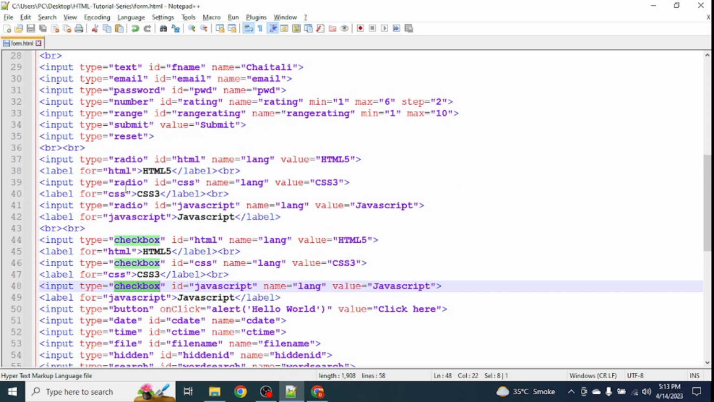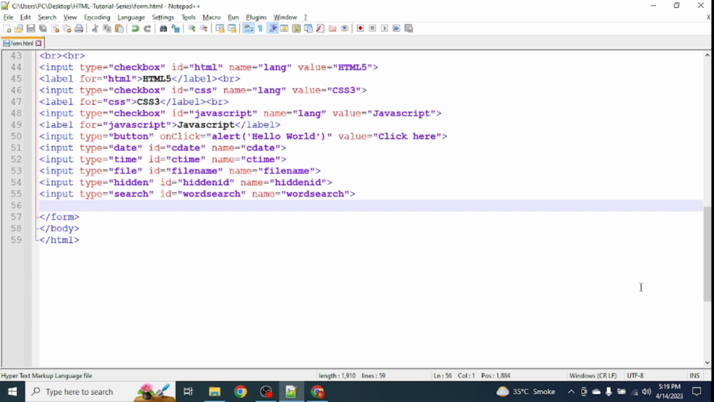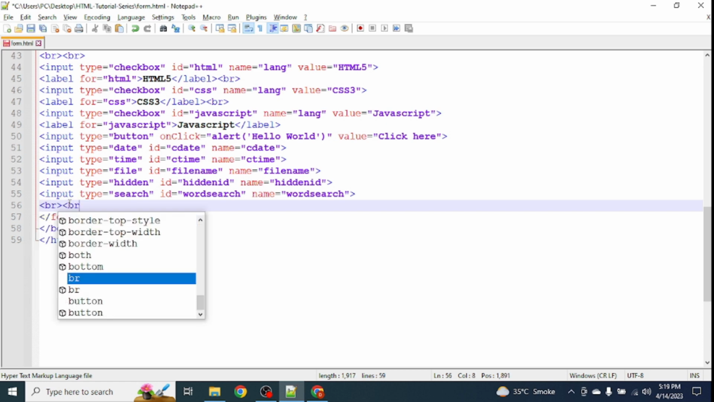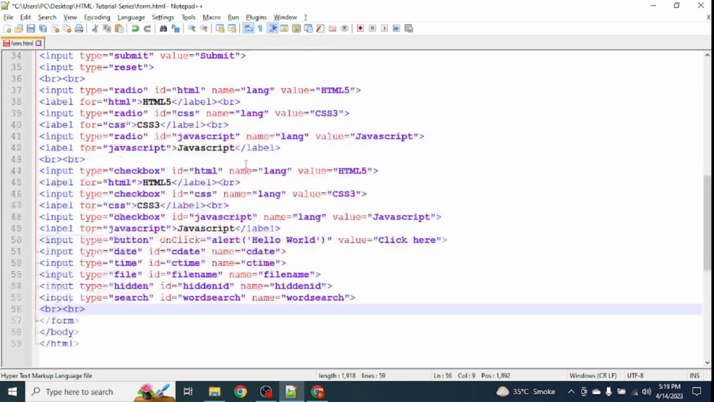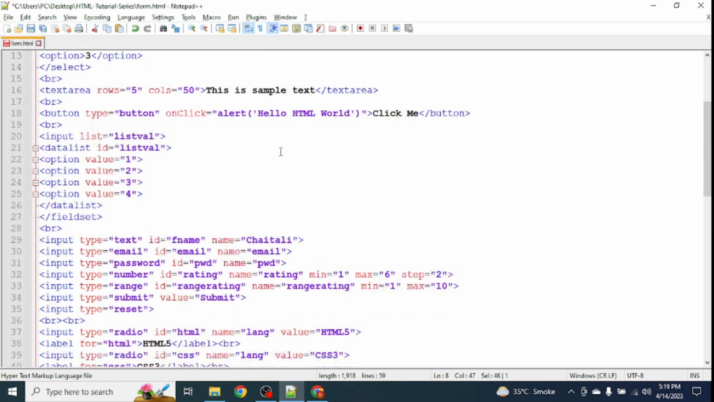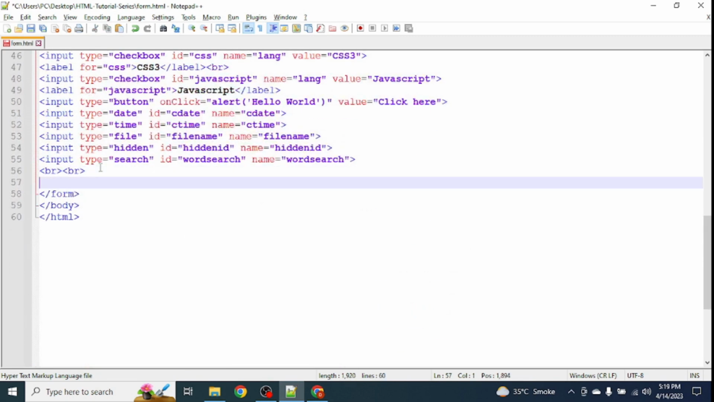Then we have the input attributes also. So we will see that now. Coming to the different attributes for the input element, we have already seen some of them, but there are a few more attributes that we will see now. We will add just a br tag so that the new element which we are adding comes onto a new line. I will just copy paste this input code and add it here.